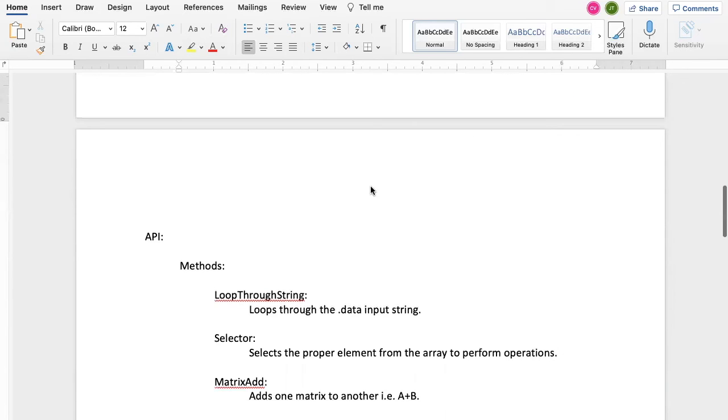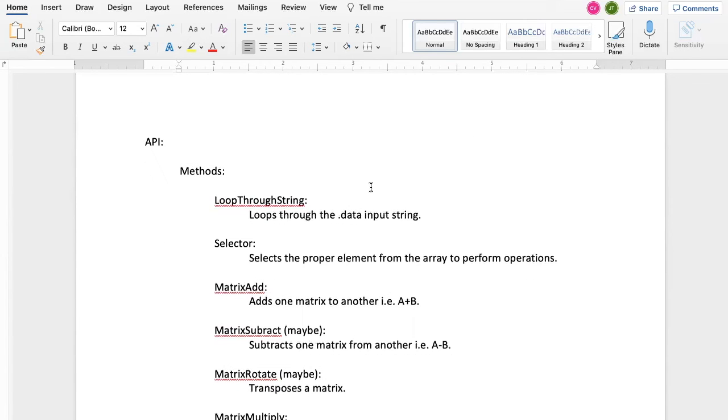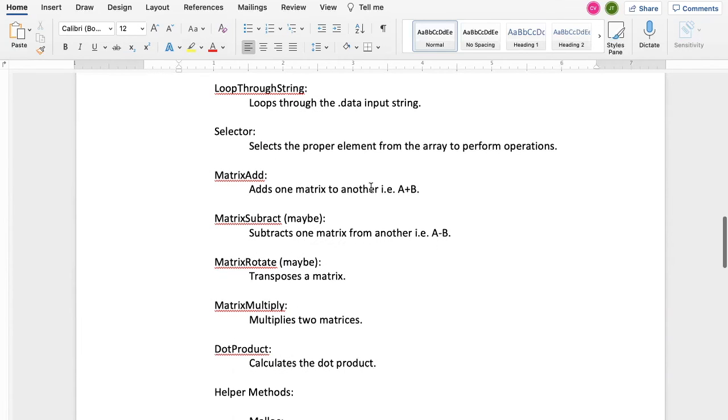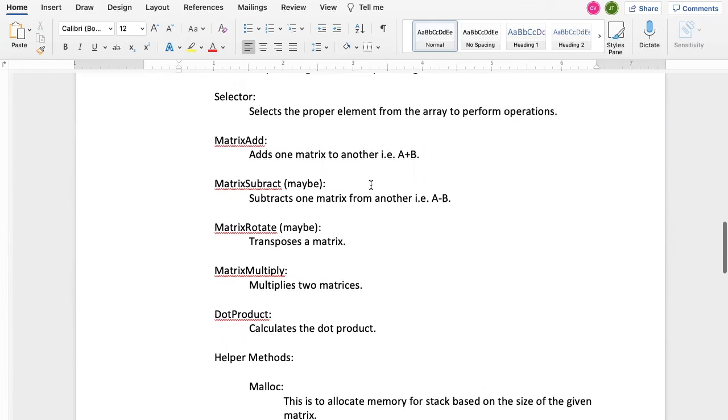Now, take a look at our API, the methods that we've laid out. Firstly, we have the method loop through the string. This is the method that will go through the data input string. Next, we have our selector method, which will select the proper element from the array on which to perform operations. Our next method is matrix add. This would add one matrix to another matrix. For example, matrix A would be added to matrix B.